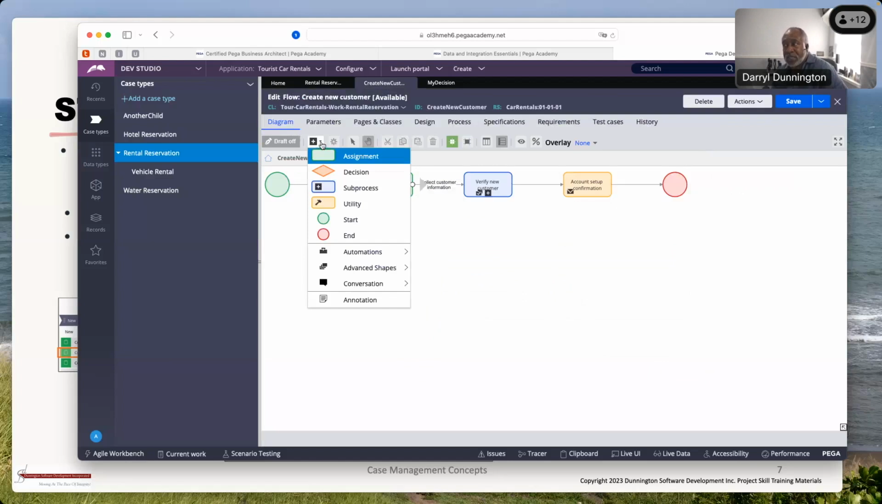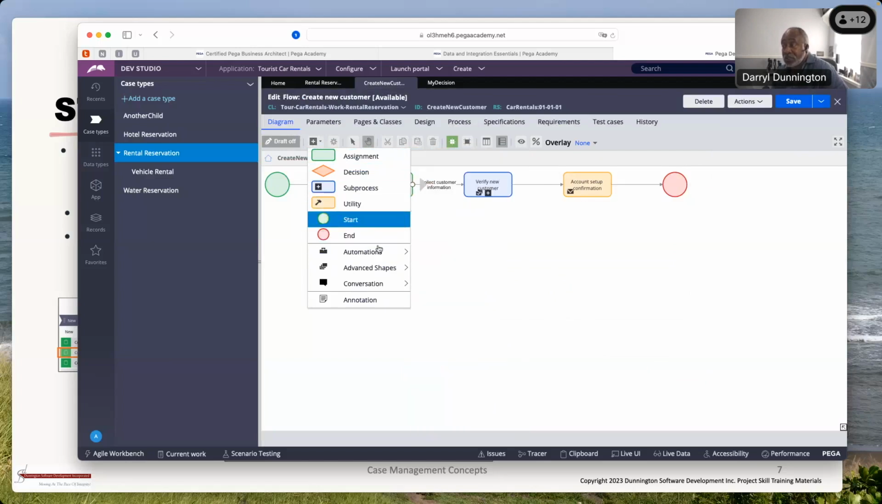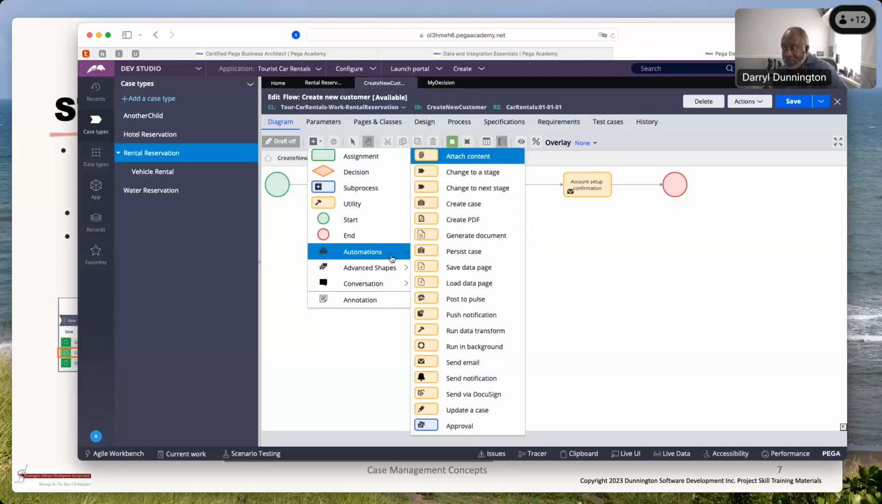Okay, when you're looking at your decisioning, usually we don't use the utilities. The utilities are often automations that are made easier for you to use. You'll see that a lot of our automations come from the utility, where we can attach content. Remember I said if you need the user to attach something to your case, then you put that step in it. When you run it, you see the dialog that comes up. If you want to move to the next stage or the next step, you can definitely do it here.